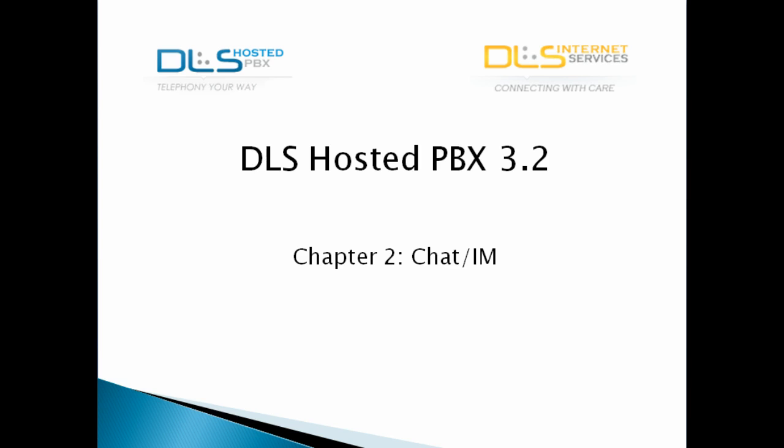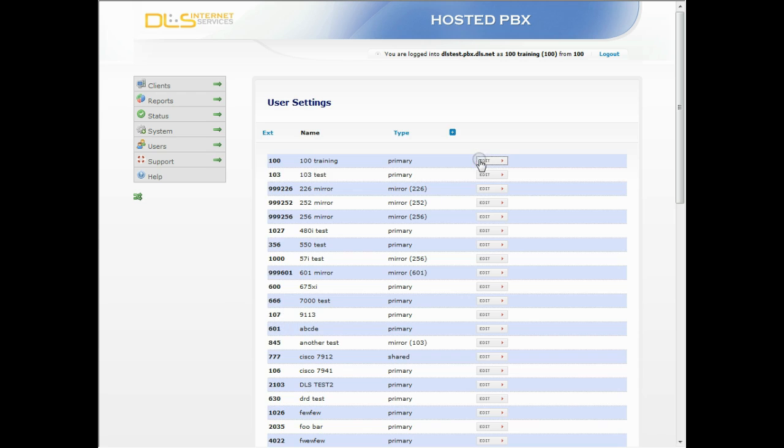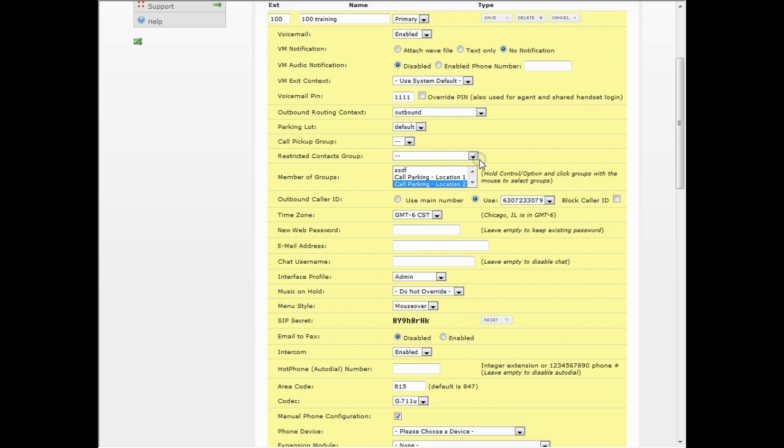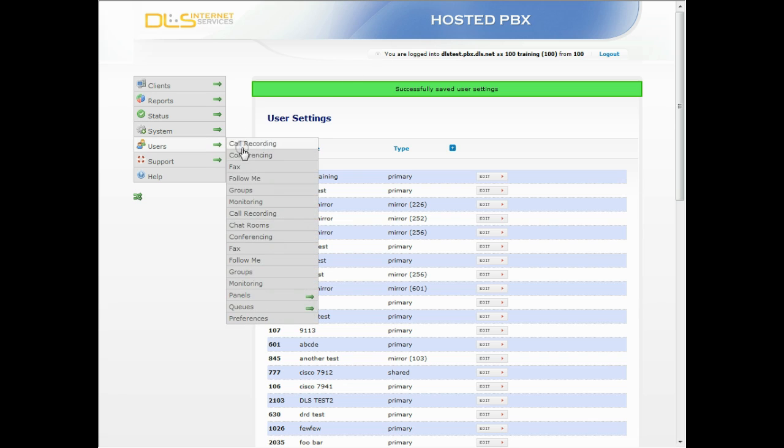Chapter 2. Chat and Instant Messaging. To authorize a user for chat services, edit the user of choice and add a chat username. To add chat contacts to a user, edit a user group that they are a member of and set chat group to yes.